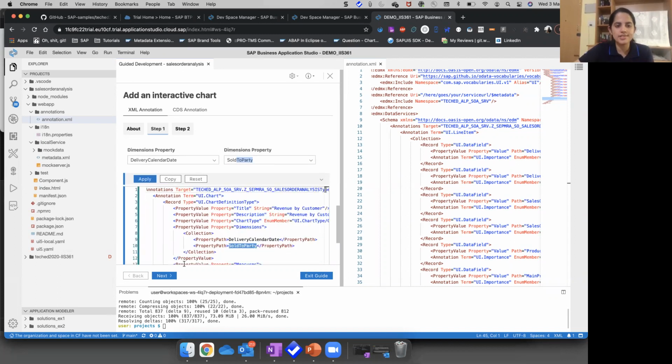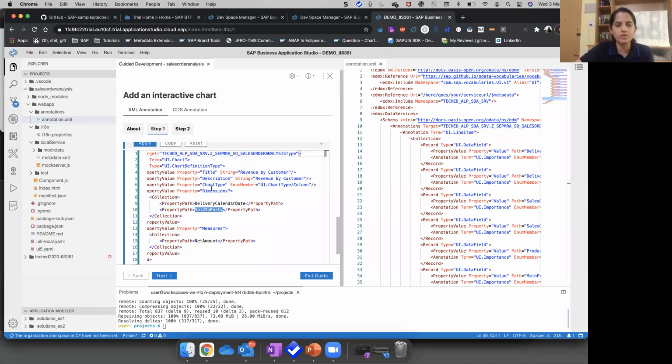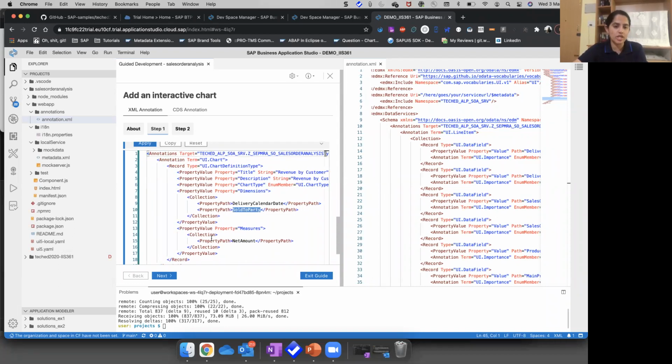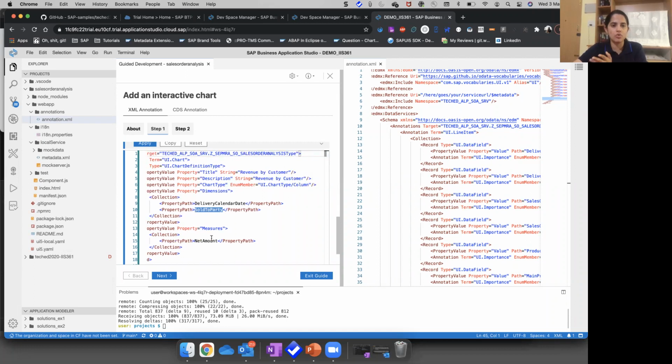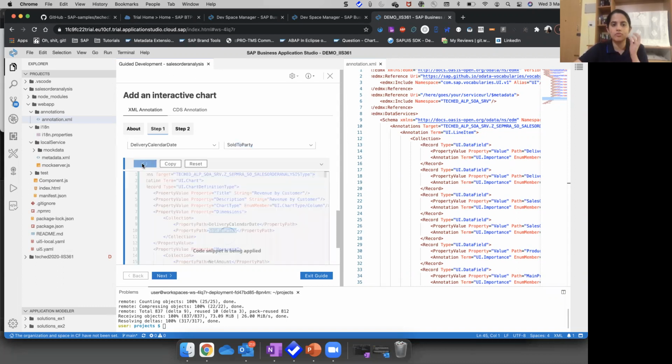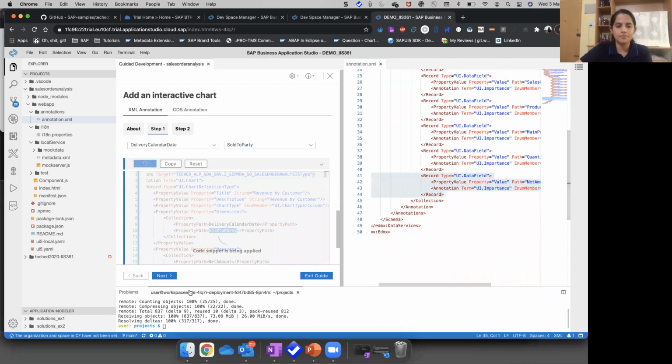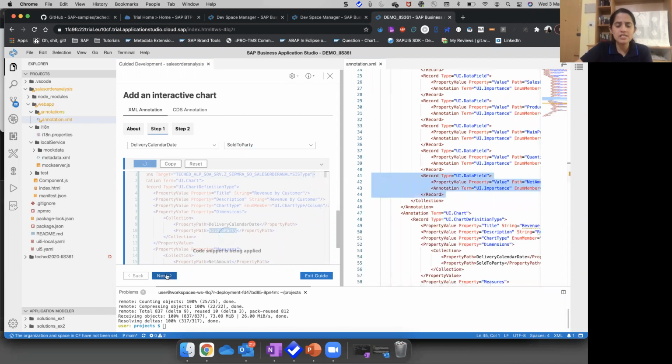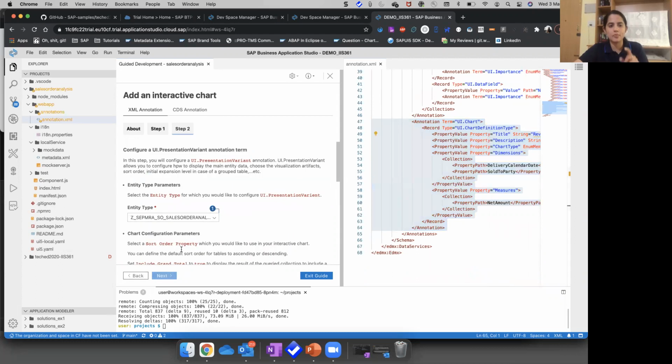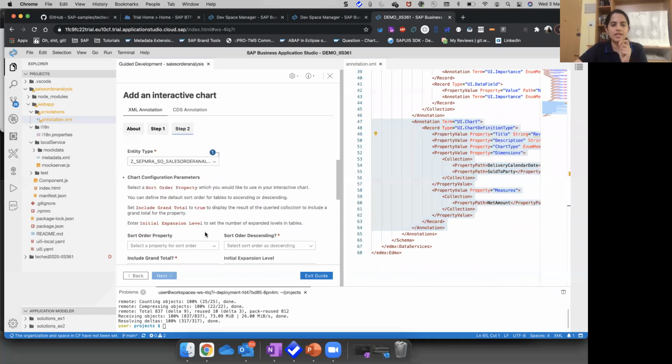Once this is done, you can see the mock-up of the chart annotation that you have defined right now. The chart title, the description, the type, the measures, dimensions, everything comes as one piece. Now, once this is done, don't forget to click on apply so that the changes get applied. And now you can move ahead to the next step, which is creating the presentation variant.